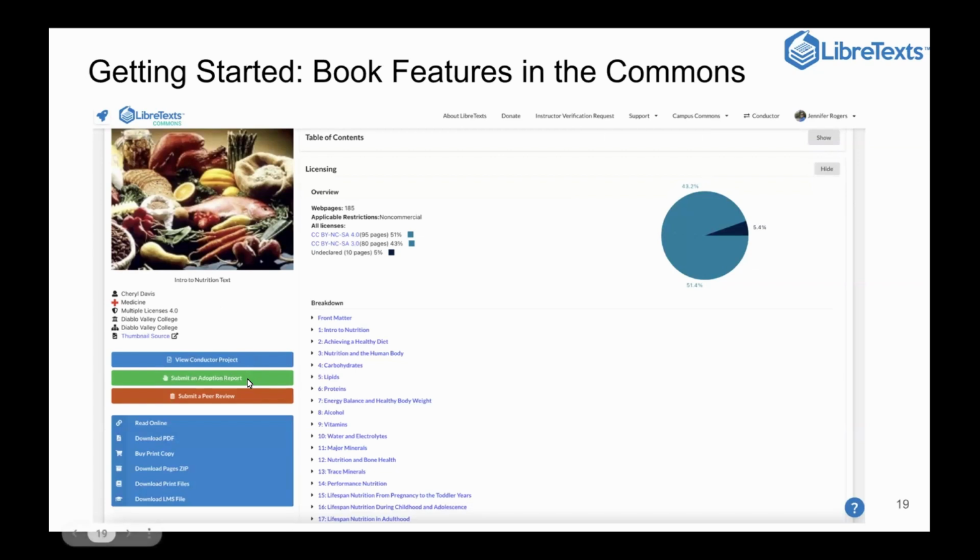You can also submit an adoption report. If you happen to be using one of our texts, we would love to know. We love those kinds of statistics. So if you're here and you're already using a LibreText, thank you. And please consider submitting an adoption report if you haven't already.